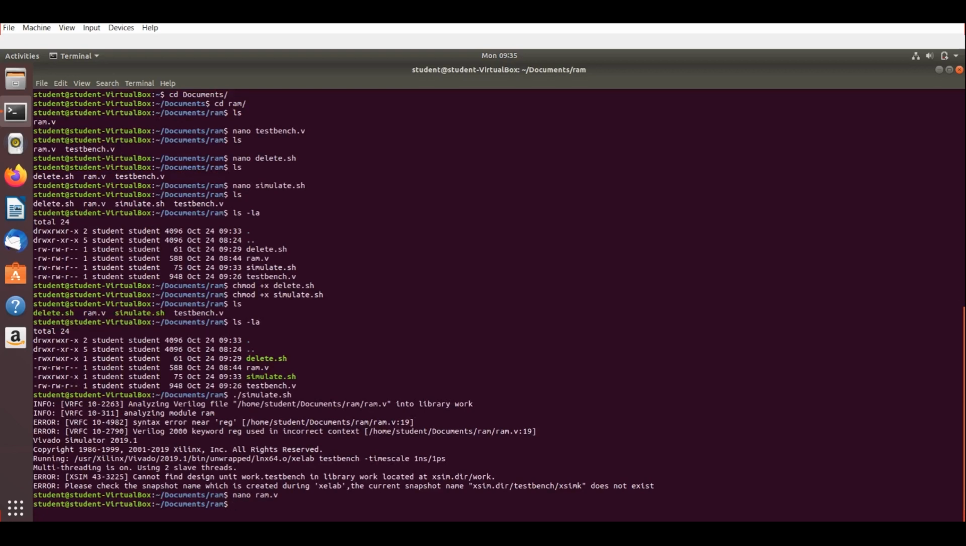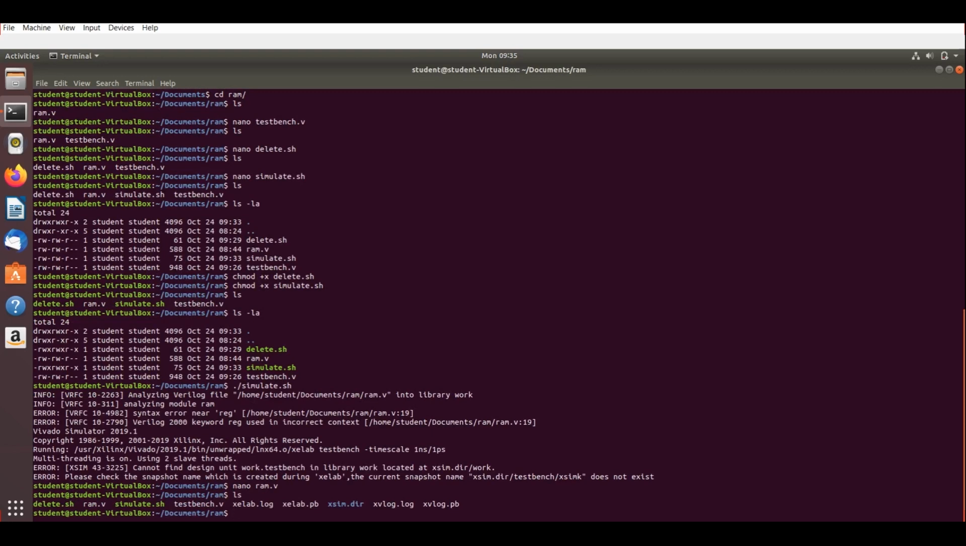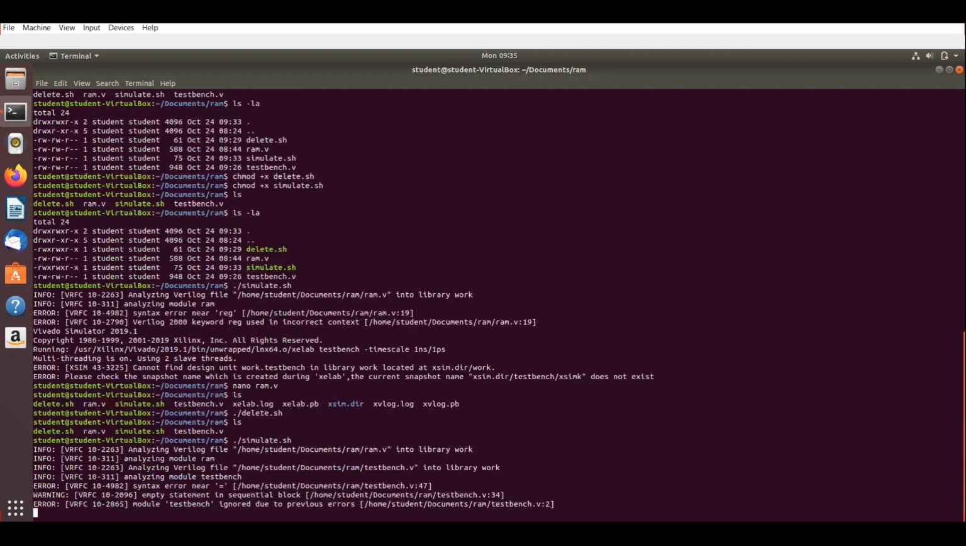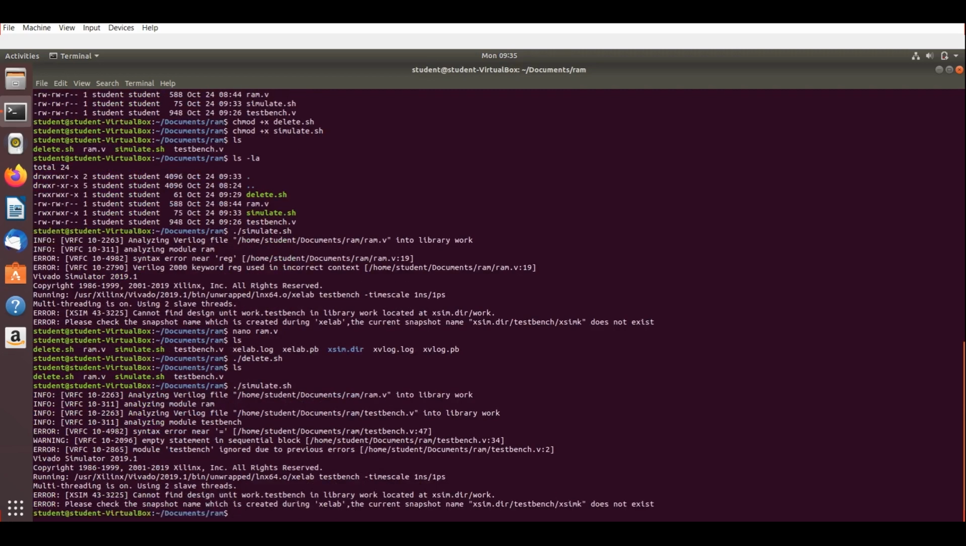If you ls, there are some files which came, like .pp and .log. So now I can run delete to remove those kind of files. If we ls now, we have remaining only the source, so that we will clean up. That's why I created this script to manage this workspace. So I'll go on and run the simulate one. If we have an error, we'll rectify. We have another error somewhere, I think a syntax error.